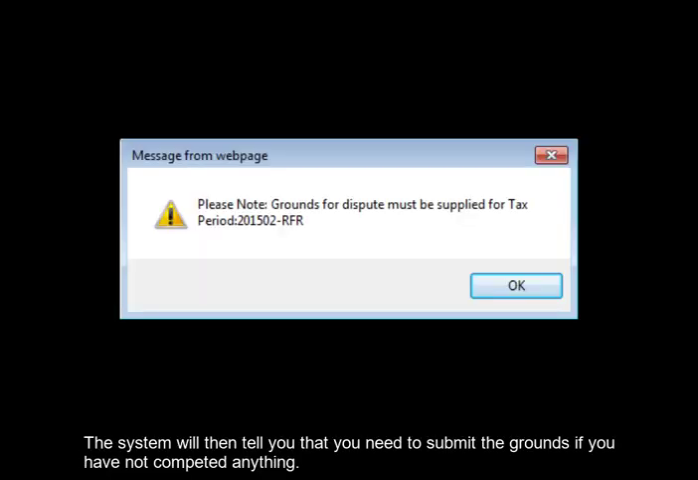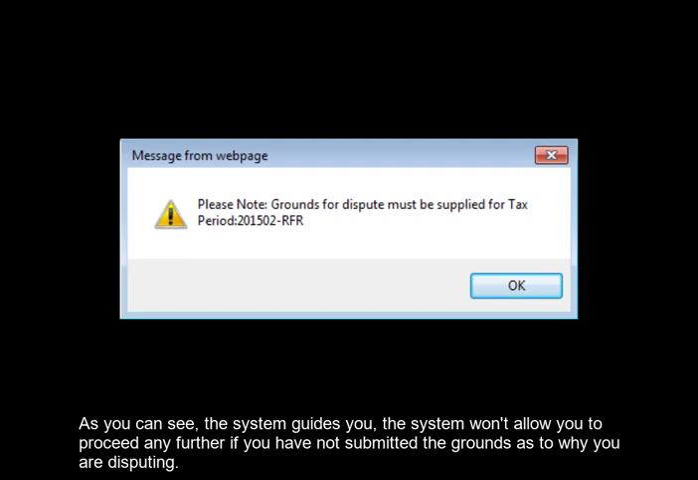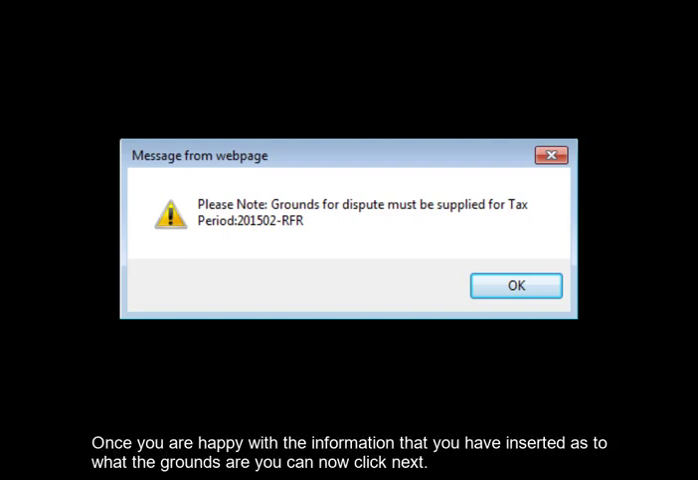The system will tell you that you need to submit the grounds if you have not completed anything. As you can see, the system guides you. The system won't allow you to proceed any further if you have not submitted the grounds as to why you are disputing. Once you are happy with the information that you've inserted as to what the grounds are, you can now click Next.